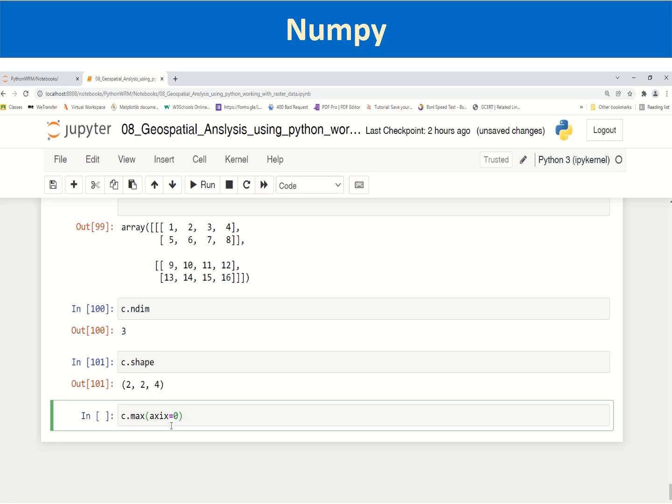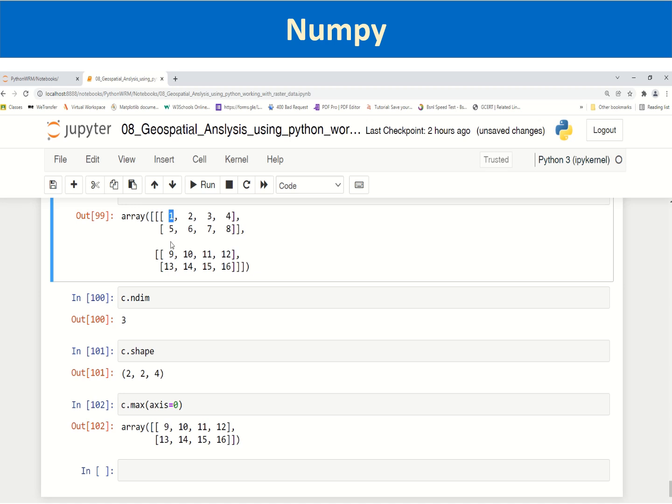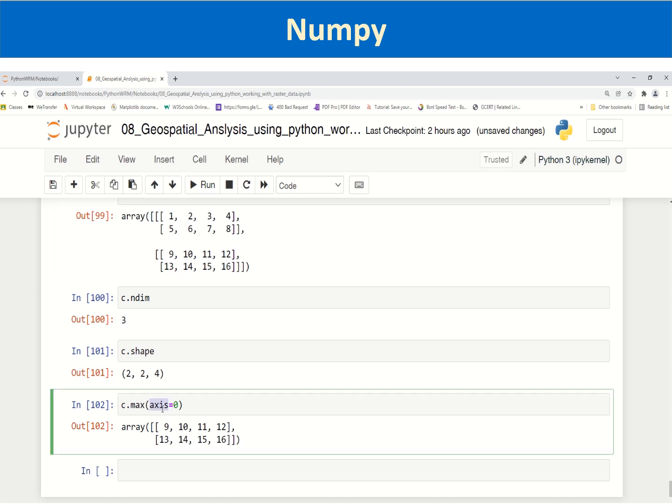So if you check that, it will give you row and column summaries, the cell maximum comparing corresponding elements. Like 1 and 9 will be compared, 2 and 10 will be compared, 3 and 11 will be compared, 4 and 12 will be compared, and you will get a same dimension array as the final output. The maximum of any element here and its corresponding element is 9. So when you do this operation along axis 0, you get row column summaries.